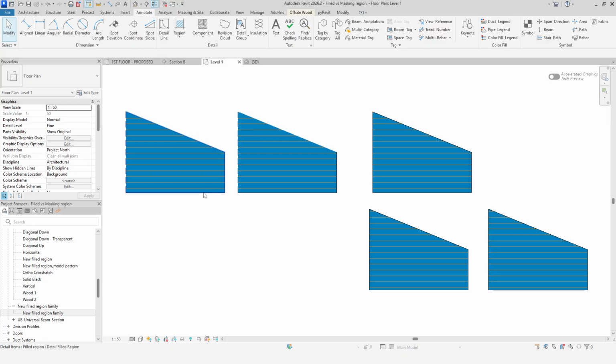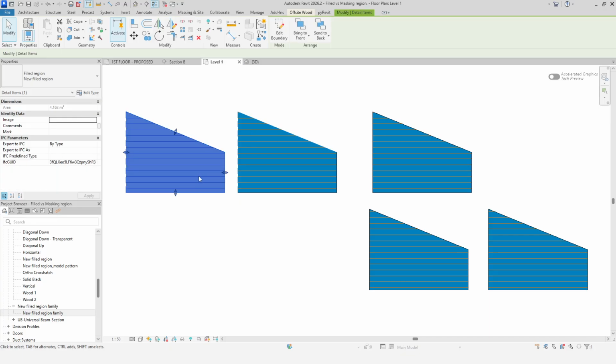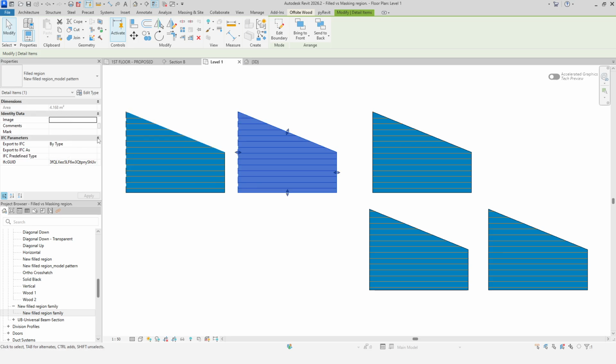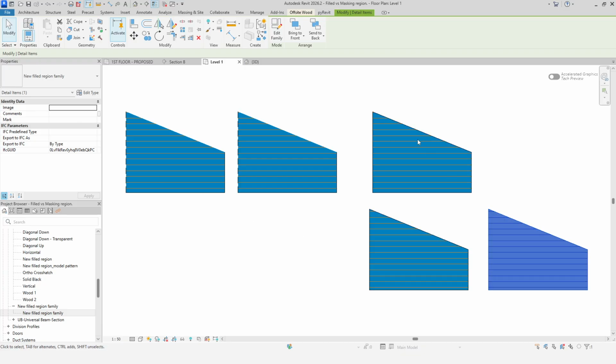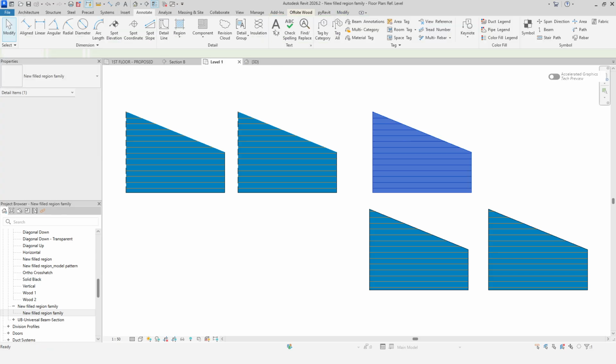Another thing, when we select a filled region, in Properties under Dimensions, we can see its area. For filled regions that are directly in the project, we can read the area in the Properties panel. The same applies to all regions currently in the project. When we select a family, we do not see area. We only see it when we go into Edit Family and select it there.